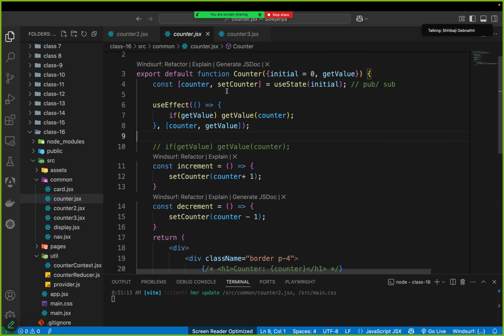Okay, in that case you can create a reducer, and a reducer is actually a different process to do similar things as useState. So useReducer is similar to state, but here, when you actually use a reducer, the counterReducer has some functionality where it gets two parameters: one is the state, another is the action.